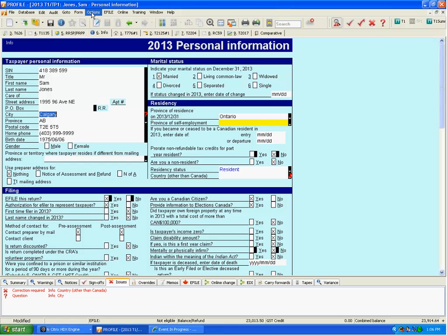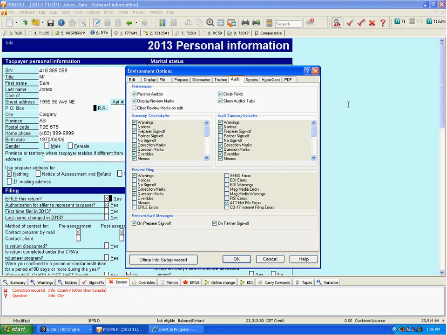So going back to the options environment audit tab again, we discussed the main fields at the top. Then you can decide what you want to have selected in the summary tab. You can have warnings, preparer sign-off, partner sign-off if you have a partner that reviews the returns with you, no sign-off, correction marks, question marks, overrides, memos. Most of these are automatically set as defaults when you download the program or you do an update. But people have different preferences. You can come in here and select things like memos, e-file errors, send errors, carry forwards. A lot of this is personal preference.